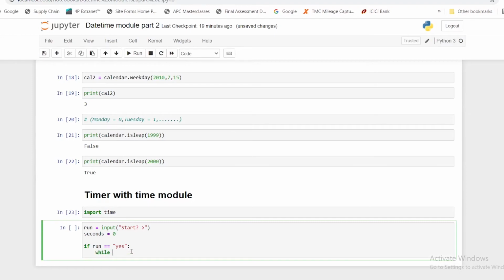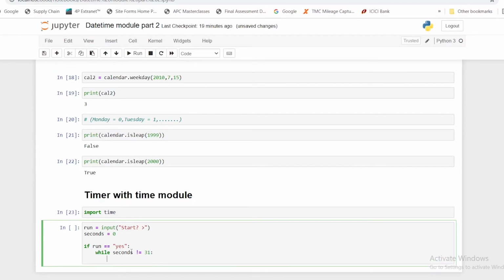We're going to use a while loop saying seconds not equal to 31. So we are going to iterate from 0 to 30 seconds. The next integer after 30 is 31, so we're going to iterate until 31. Then print. Each time it goes on, it will keep incrementing one by one, and so seconds.